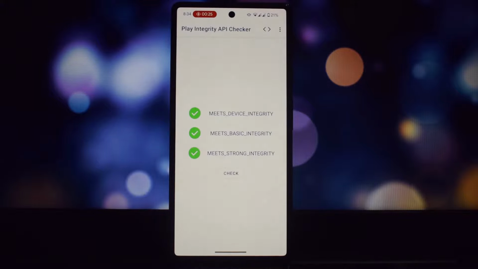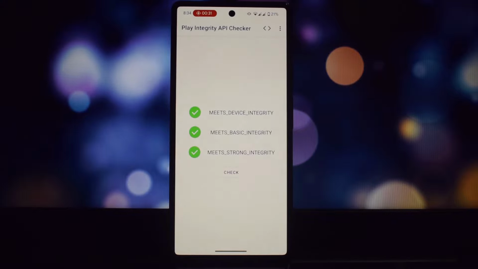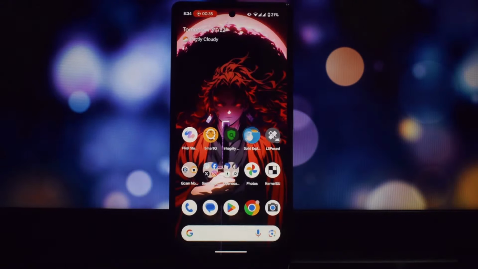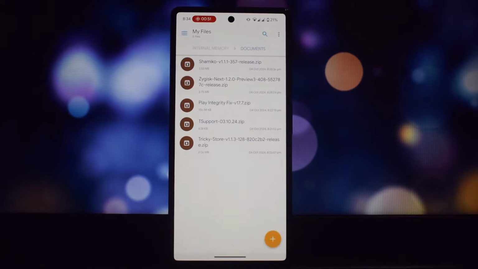As you can see, I'm using a Google Pixel 6 with an unlocked bootloader and KernelSU installed. Despite these modifications, I'm able to pass strong integrity. This is thanks to the new method we'll be using today.